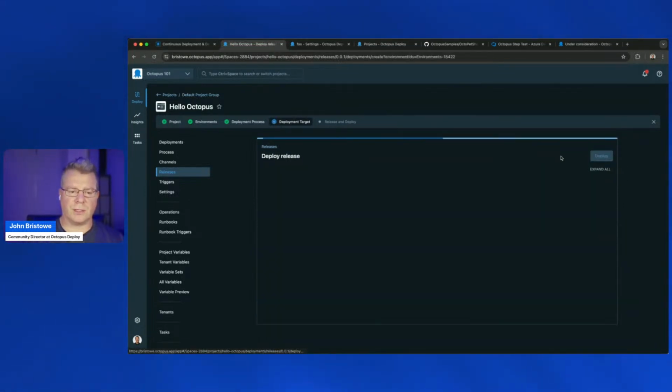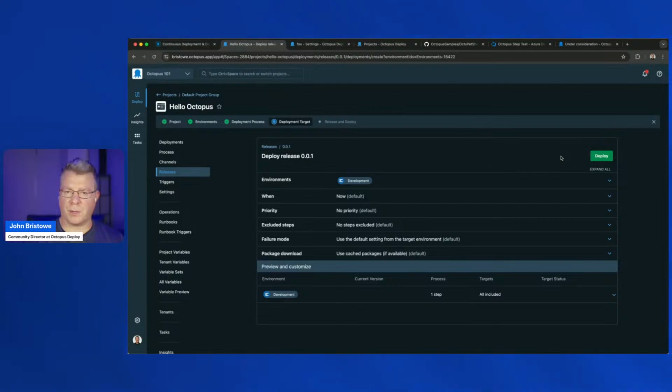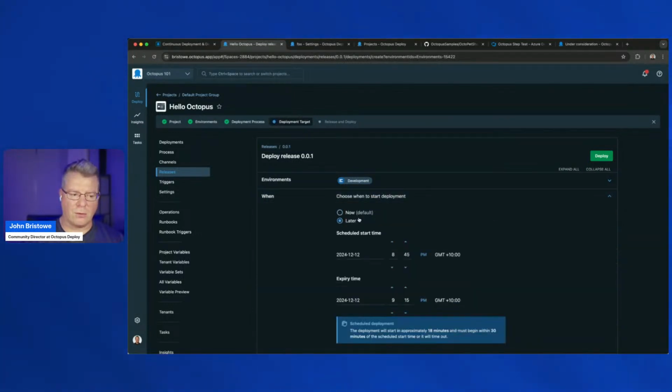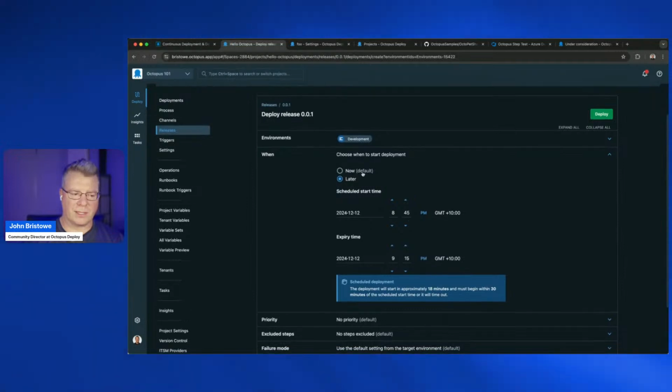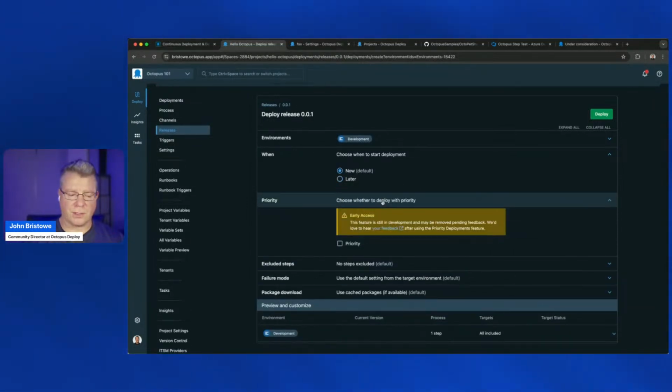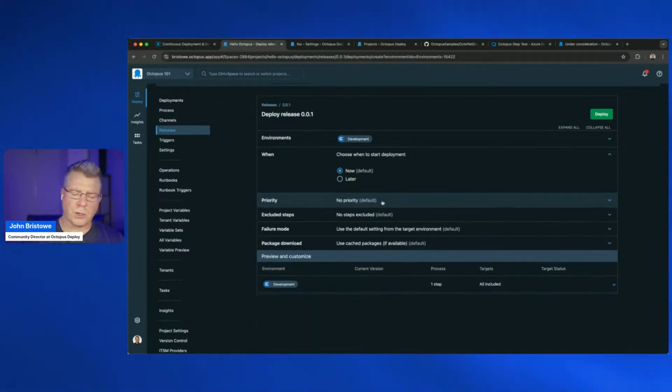So what we're going to do here is deploy to our environment called development. I know there are lots of screens you've seen here, but once you've set this all up, it's ready to go. So what we're doing now is specifying things like, when do you want this release to go out? Do you want it to go now? Do you want it to go later? Do you want to schedule this at a certain time? You can also give it a priority. It's a new feature we have available in Octopus called prioritized deployments. You can reorder these things.